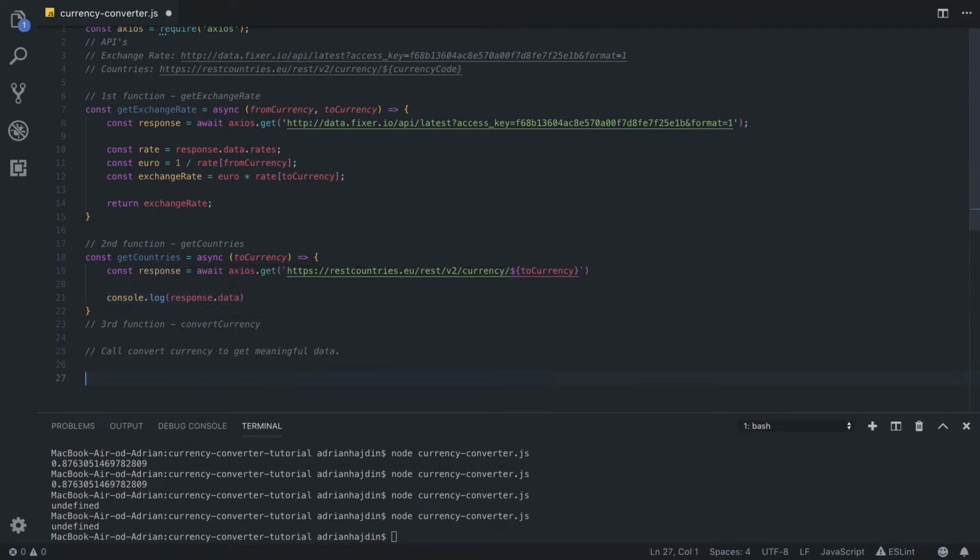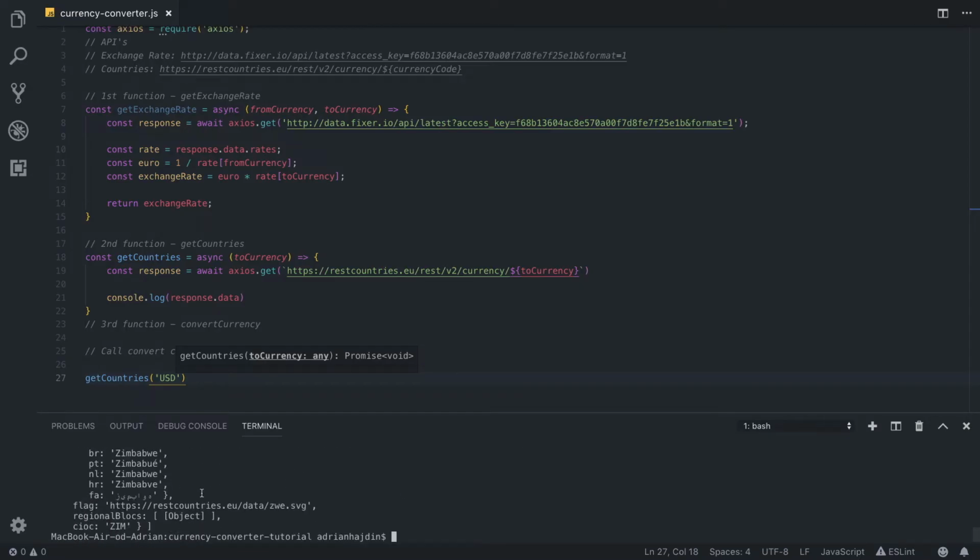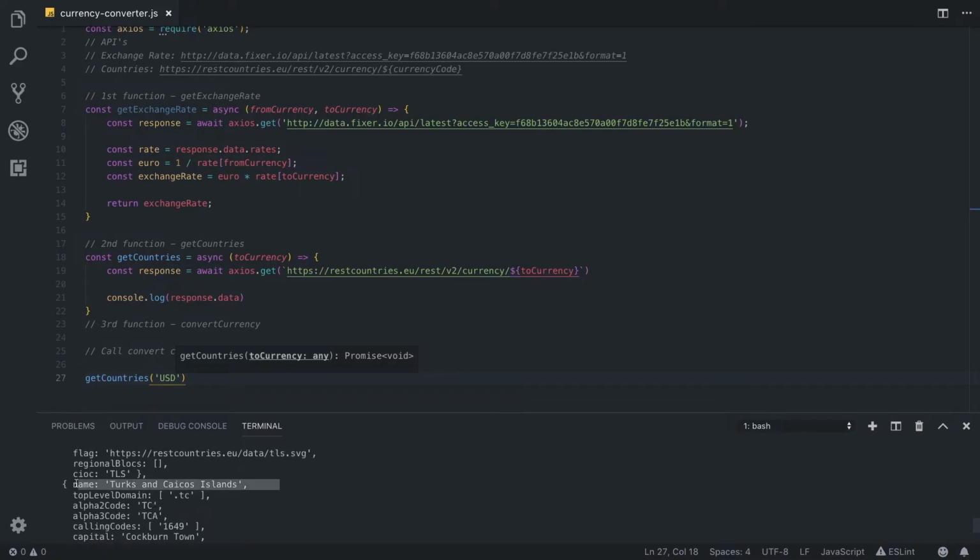Okay, you can call that function down there with one currency code specified. So we can type USD, American dollar, and we can run it. Okay, now we get all of this data here, but all we really need is the name of the country. We can see here that we have name, okay, and here is another name, and stuff like that. So we are going to loop through that.